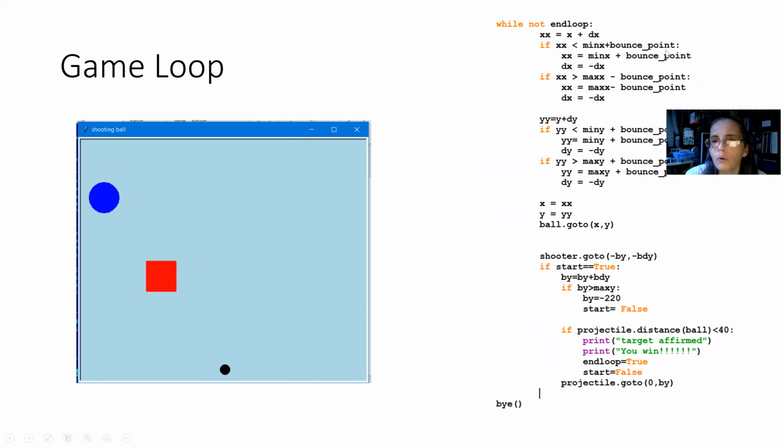However, if the new coordinate causes it to be impinged on the walls of the board, then what needs to happen is it needs to bounce. And so in order to do that, we're going to reflect the coordinates. So here we're reflecting the X, and here we're reflecting the Y, and these are the Y's down here.